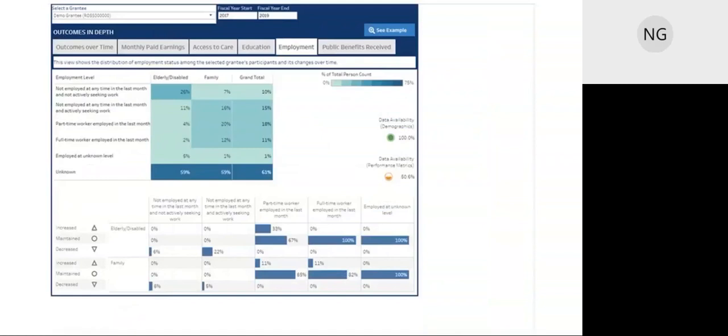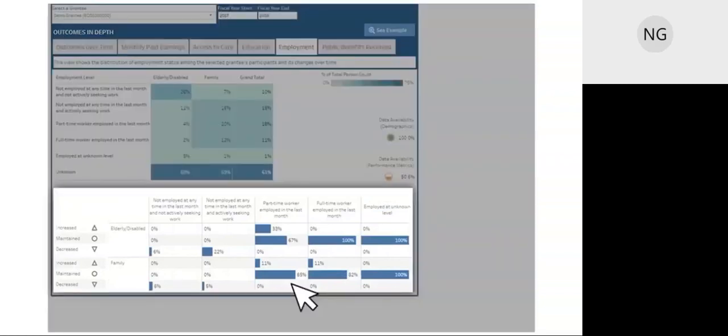And at the bottom half, we see essentially the year-over-year changes. The way this works is every column represents an employment category, and every row represents whether a participant arrived in that category by increasing their status, maintaining their status from a previous year, or decreasing their status from before.